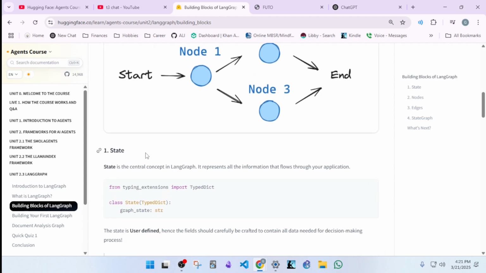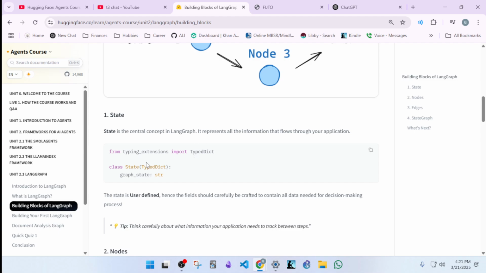Number one, state. State is the central concept in LangGraph. It represents all the information that flows through your application. So from typing_extensions import TypedDict, class State(TypedDict). So this is a class that inherits the TypedDict class that we imported. And graph state. Now this is a very strange syntax here.